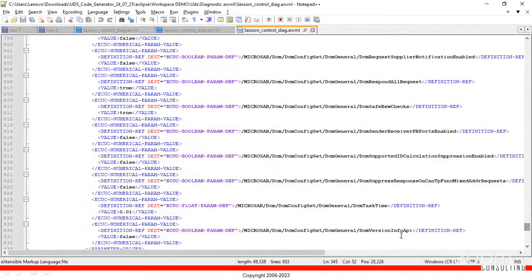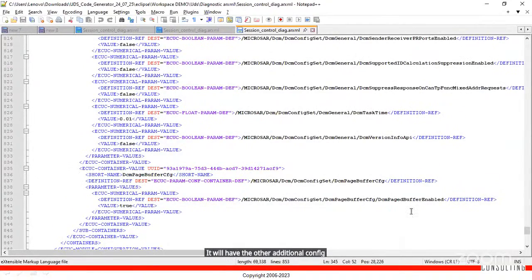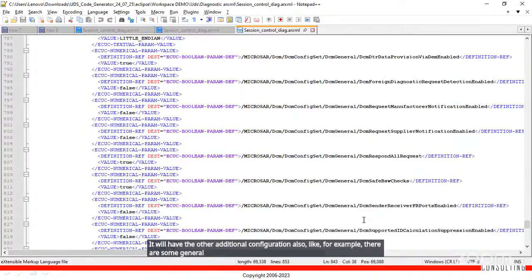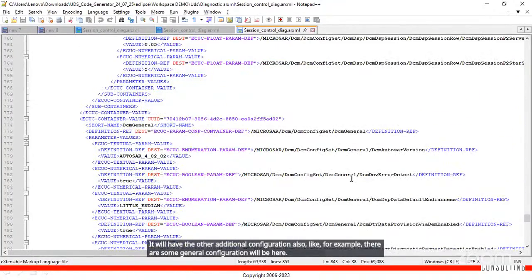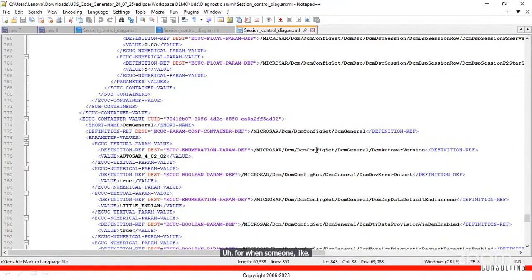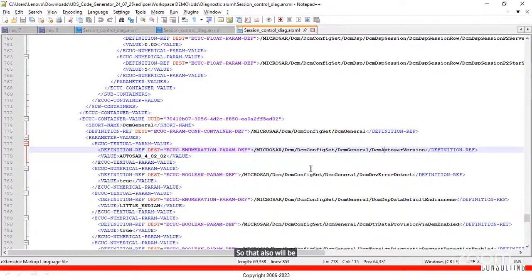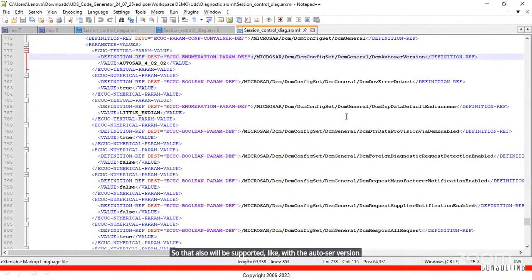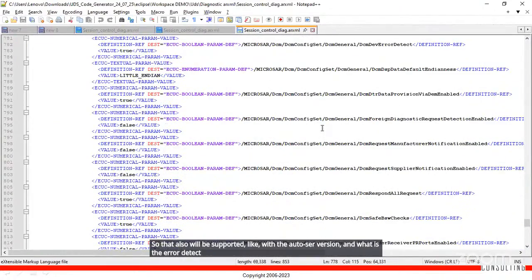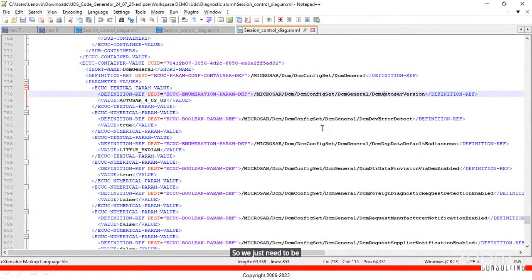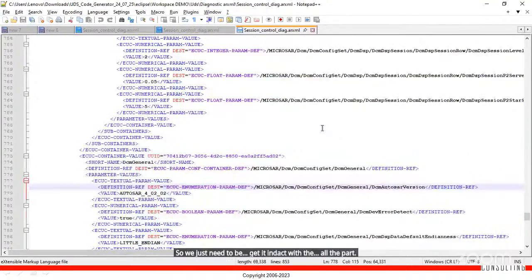It will have the other additional configuration also. For example, there is some DEM general configuration here. For example, if you're configuring the DCM, there is some DCM general configuration here. So that also will be supported, like the AUTOSAR version and the error detect. That is the default configuration we have added. We just need to get it intact with all the parts. So that will be added here.